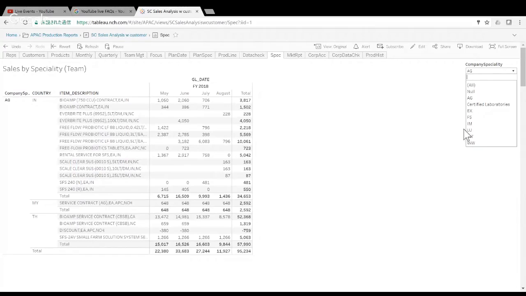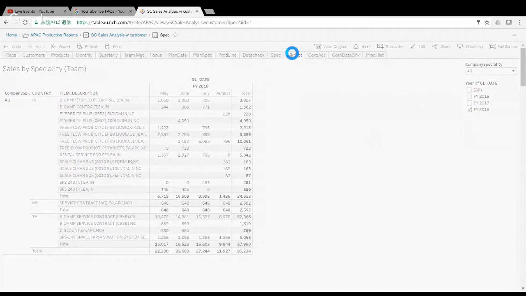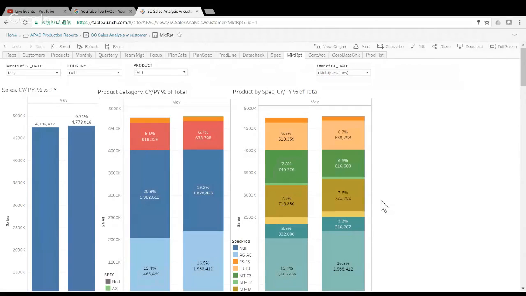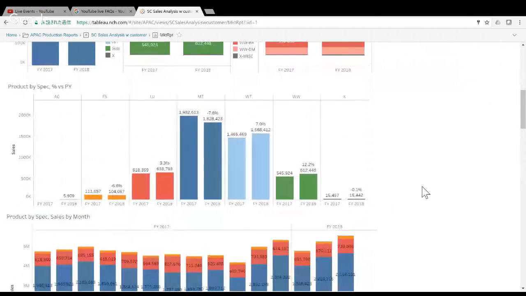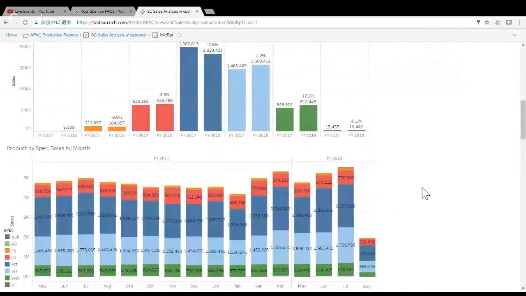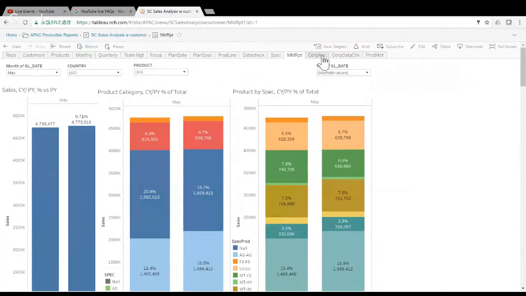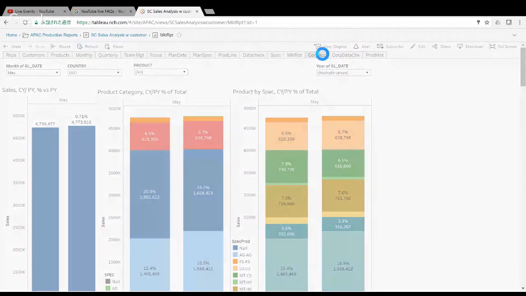This is by specialty, so I won't talk about this too much. Then there's the marketing report. It's a little different from what Makoto-san has sent. I think we should follow the one sent by Makoto-san, because he makes some manual adjustments to the data. So I'm not talking so much about this. And then there will be a corporate account report.